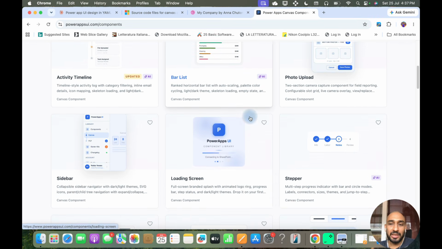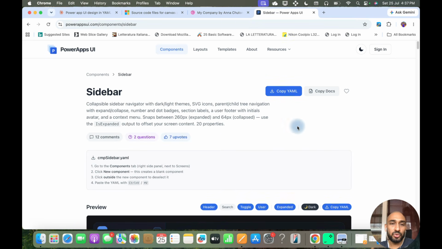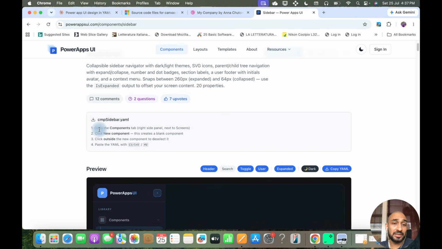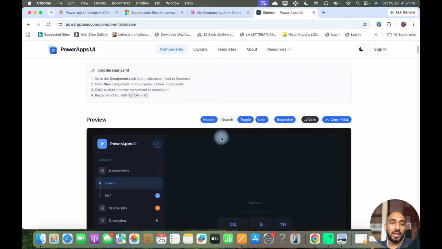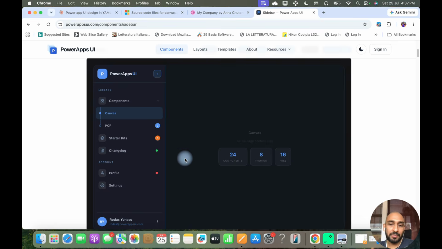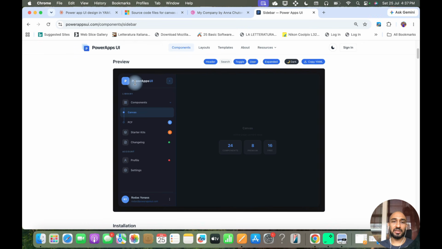So let me pick this one as an example, maybe this slide bar. So I'm going to go to the slide bar, and if you see here, the instructions are also written. Go to the components tab, right side panel next to your screens, click on the new component, click outside the new component and paste the YAML code available. Okay, and this would look something like this. This is the screen, this is the first screen that we want to build. So this slide bar, what you see here can be created simply by copying this YAML code and pasting it in Power Apps. So I'll just copy this code from here.